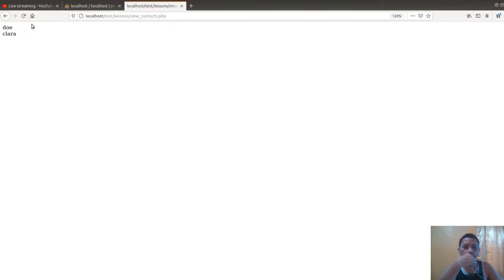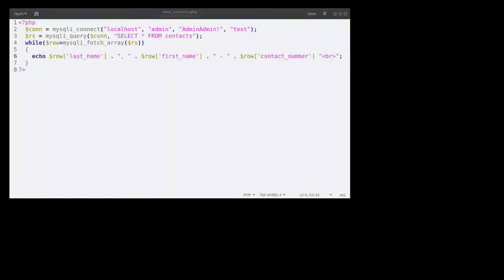And then let us refresh. Oops. There is a problem, I think, and let's get back to the codes. So what's the problem with this? Last name, first name, okay, and then concatenate hyphen, and then the contact number.